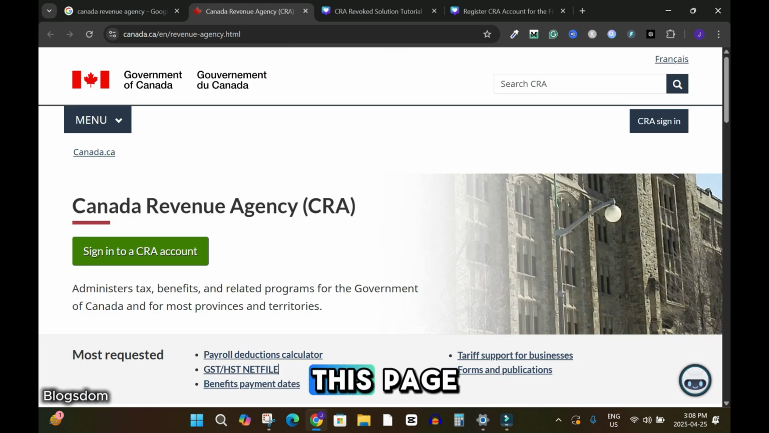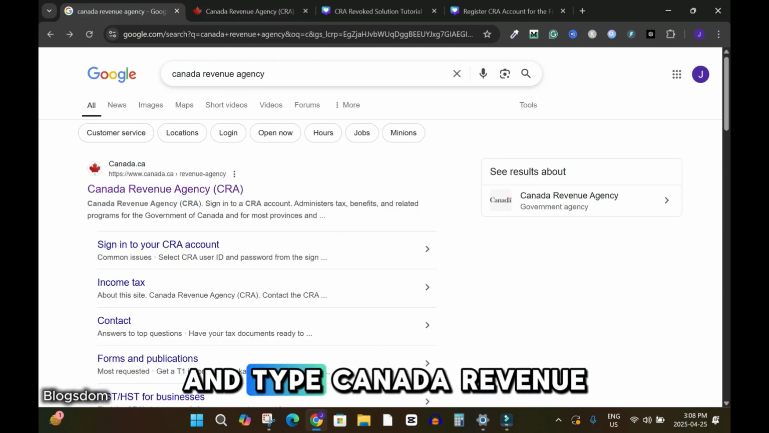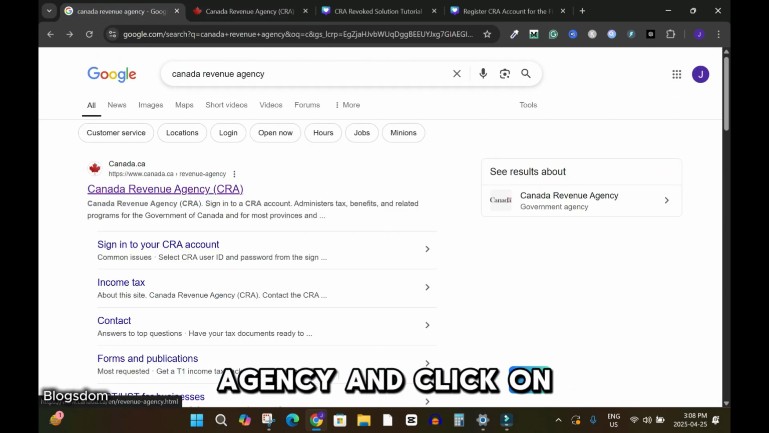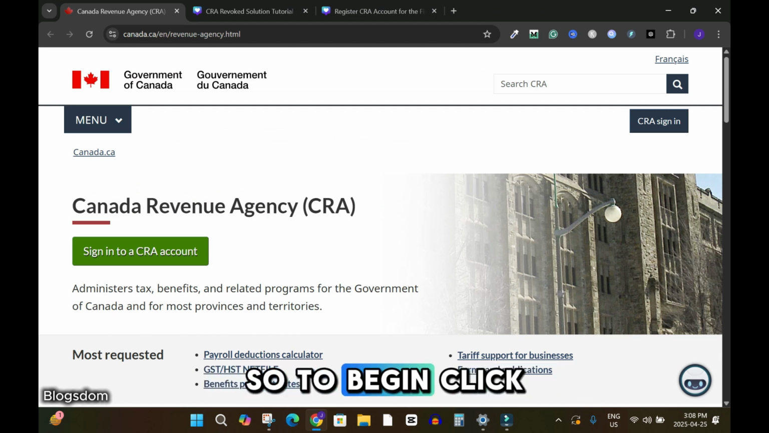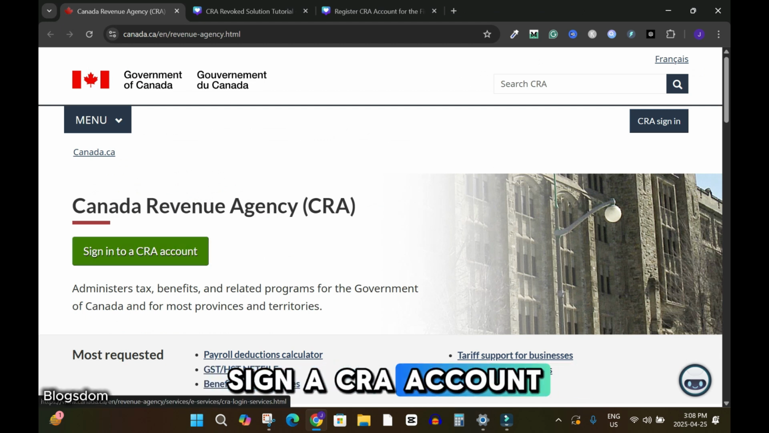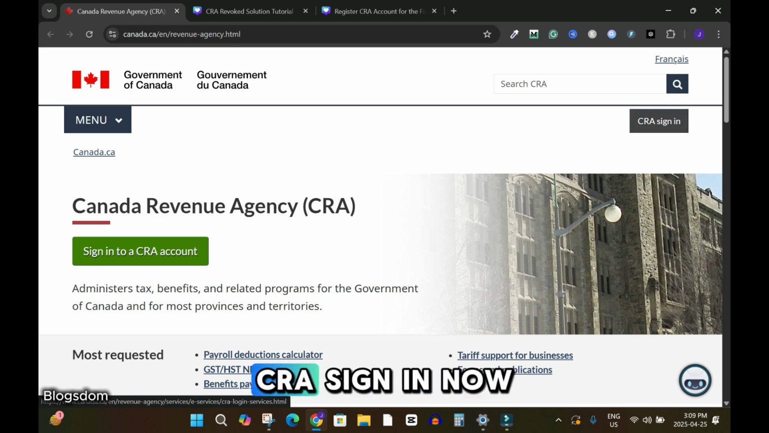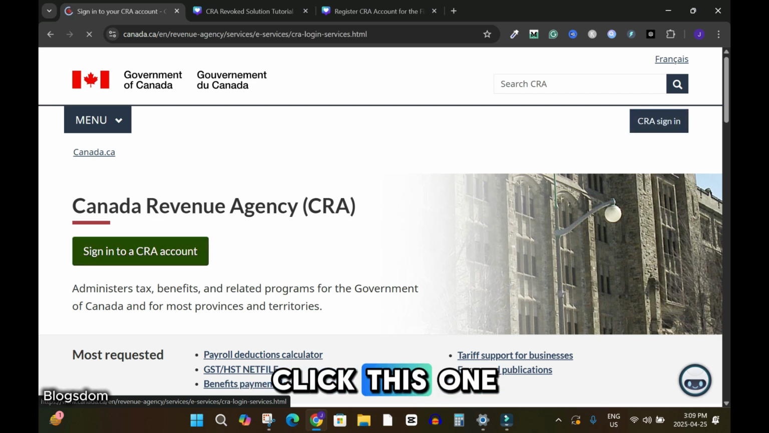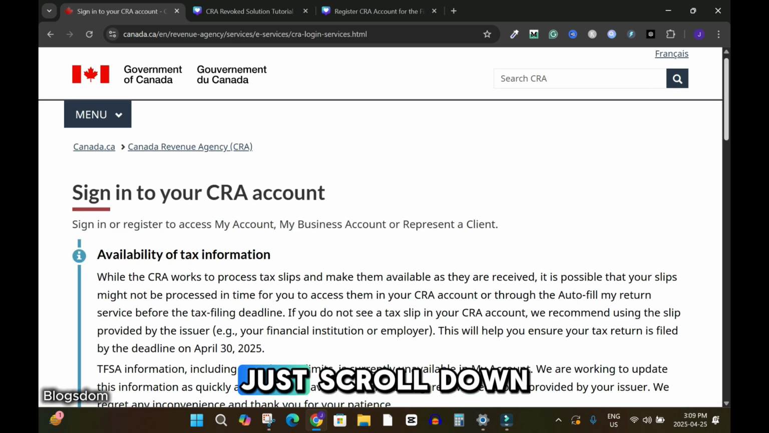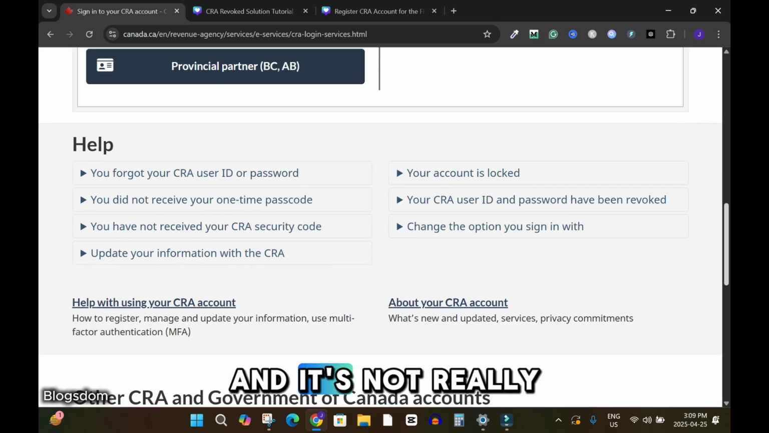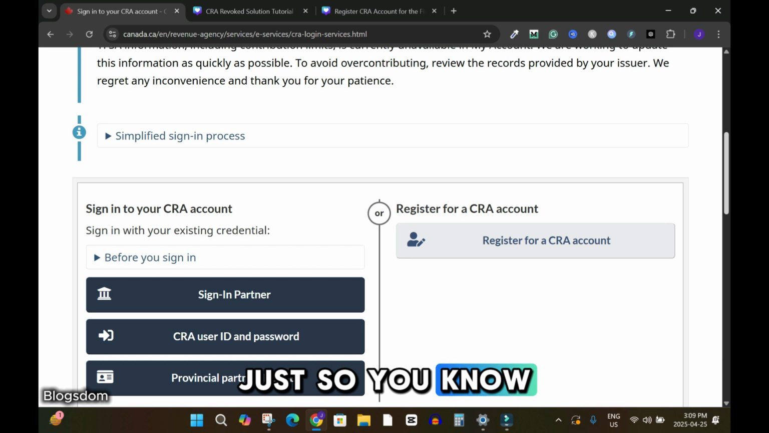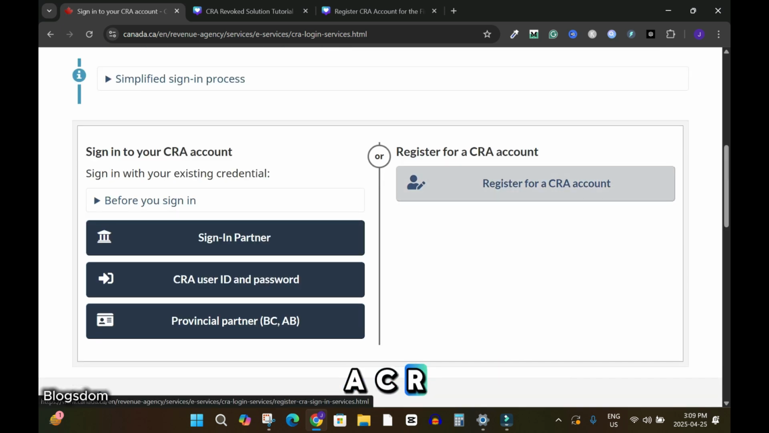Now, to get to this page, just go to Google, type Canada Revenue Agency, and click on this, and you're going to land on this page. To begin, click sign in to CRA account, or you can click up here, CRA sign in. I'll click this one. On this page, just scroll down. There is some information you need to read before you proceed, and it's not really complicated. Click on register for a CRA account.